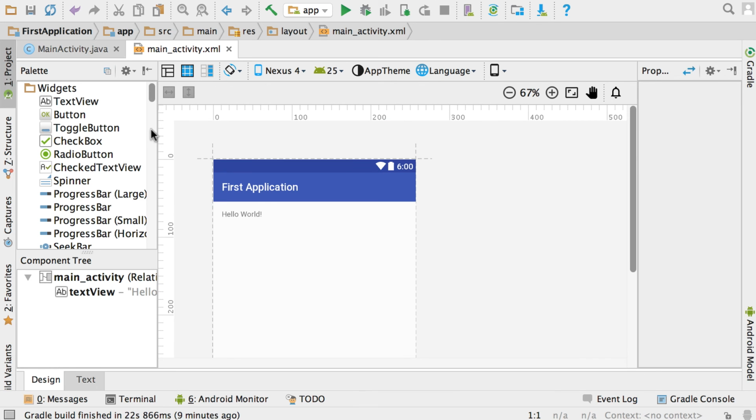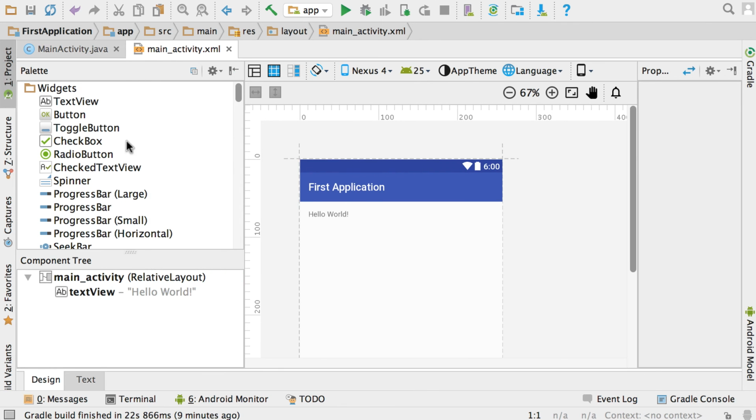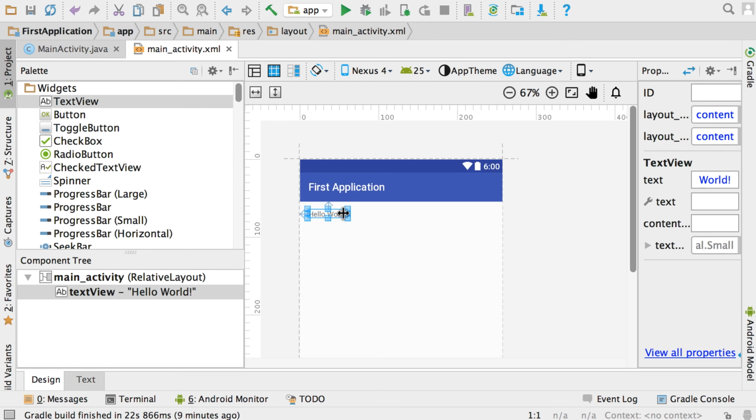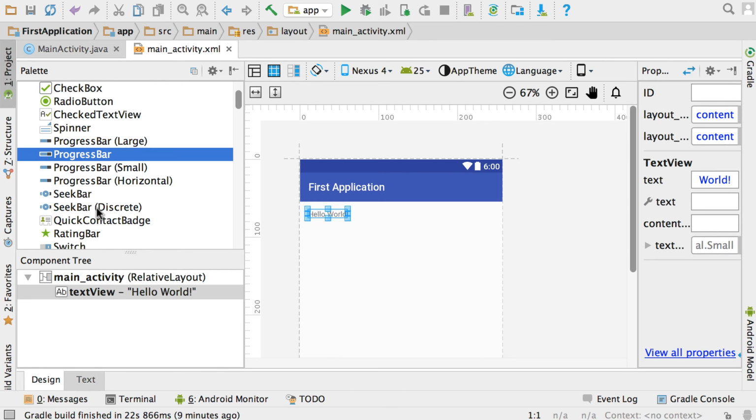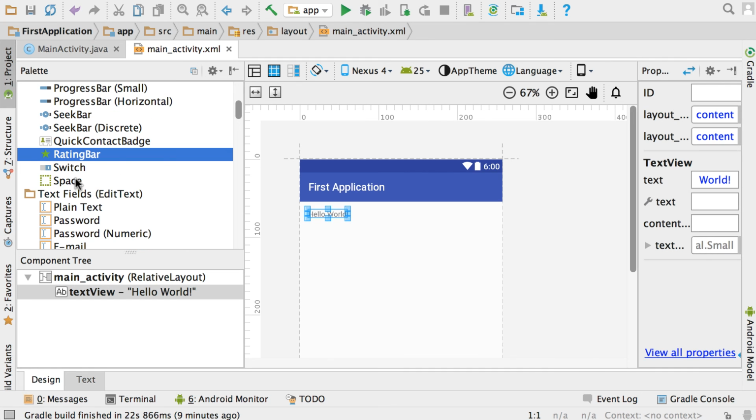Okay, then if we go to the left-hand side, you'll see there's a palette there. So there we get widgets, like for example, the text view. So the first one that we've got here is a text view. You can see there it's a text view. So if I want a new text view, I will just drag the text view to the screen. I can also include buttons, toggle buttons, checkboxes, radio buttons, spinners, which is the old combo box. There's progress bars, there's rating bars, and so forth.